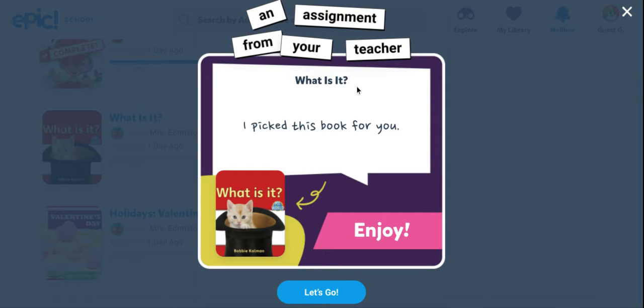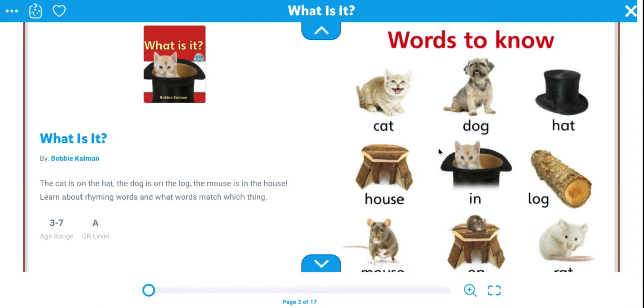And this is the screen that typically pops up automatically for some students. It just says, I picked this book for you, enjoy. So you want to click on the Let's Go here at the bottom. And that's it. It just loads the book for them. It tells you, the parent, a little bit of information about the book, the reading level, age range, and some words to know.